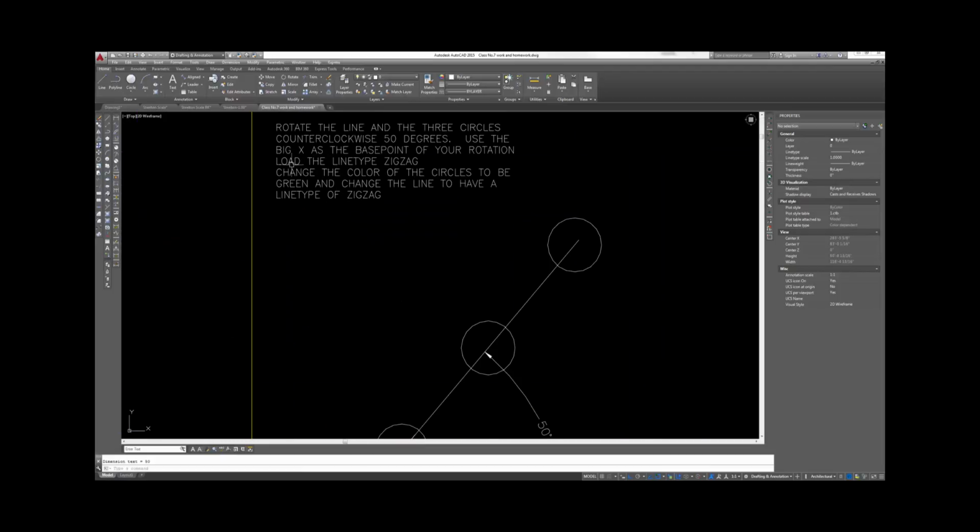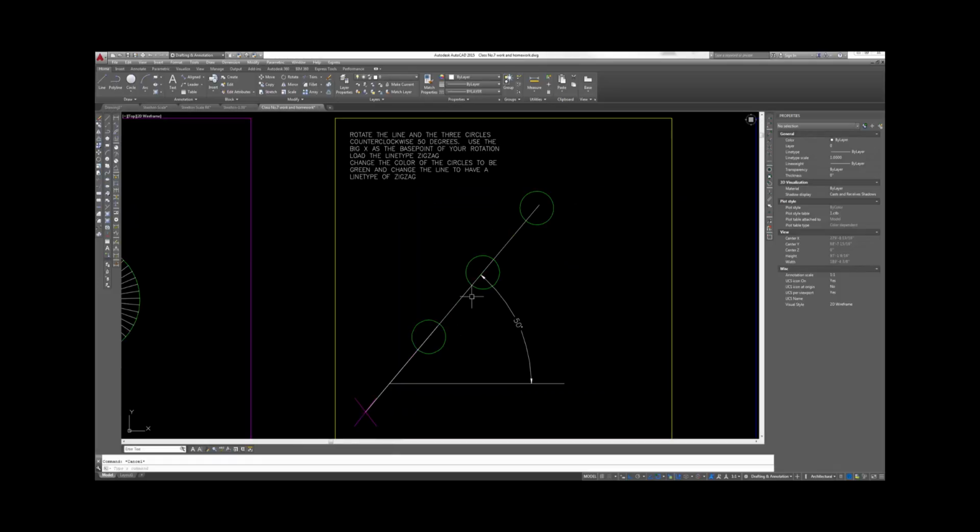Okay? It says here to load the line type zigzag. Change the color of the circles to be green and change the line to have a type of zigzag. So circles need to be green. I'm just going to pick the circles, come up to my properties toolbar, drop down, pick green, wheelie mouse out.